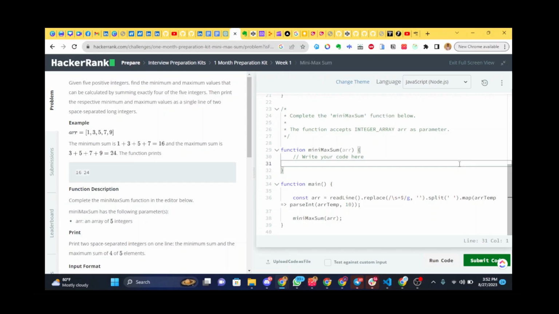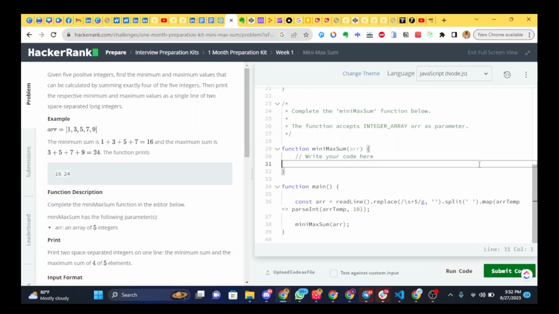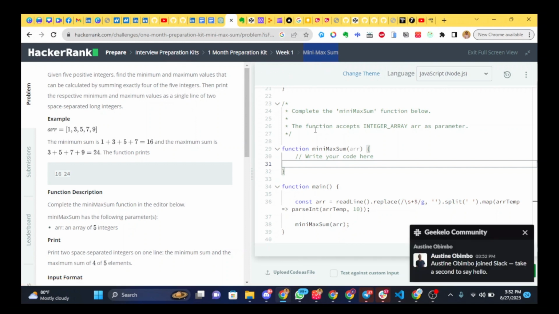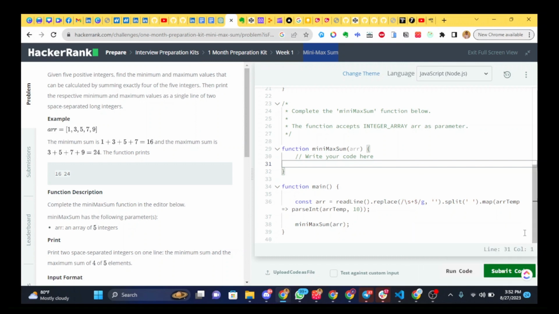The title of this session is miniMaxSum. miniMaxSum is part of the 1 month preparation kit for interview preparations owned by HackerRank that I'm currently going through. So the question again is miniMaxSum.